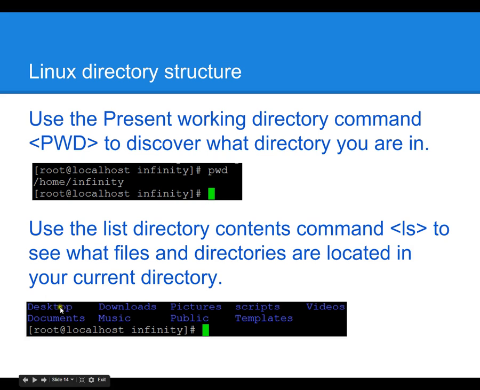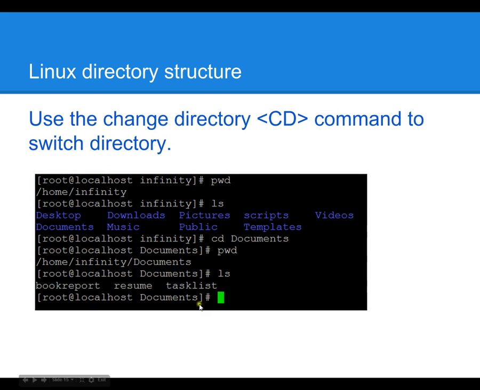So an ls command basically shows us all the directories within the home infinity directory. If you want to switch to a directory, you want to use the cd command, which stands for change directory. So I'm currently in the home infinity directory. I did a ls, and I can see all the directories and files that are there. I want to cd or change directory to documents, and I've done that. Now when I type a pwd, it shows that I'm in home infinity documents.